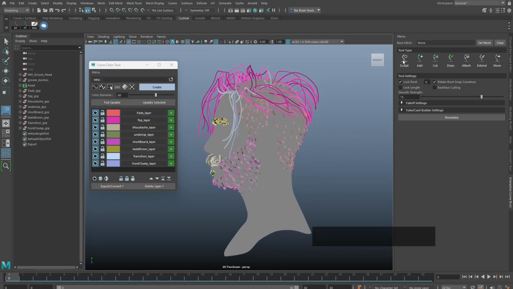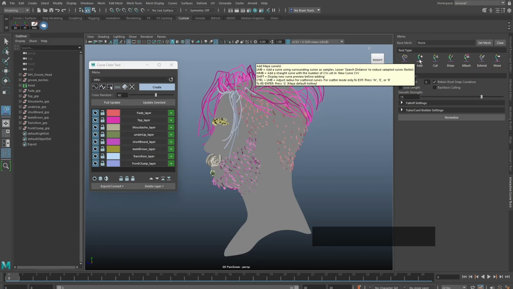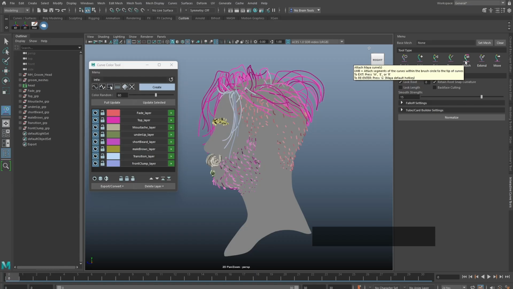Let's go into the Sculpt tool. Hold Ctrl and drag with the left mouse button. You can sculpt the curves. The hotkeys are shown in the interface. You can hover over each icon to see its hotkey.